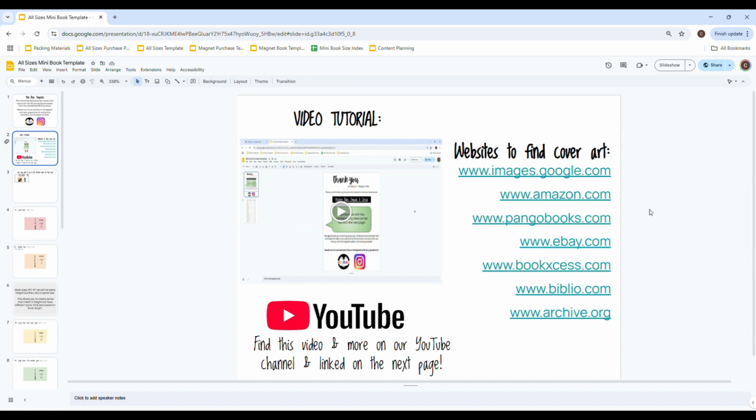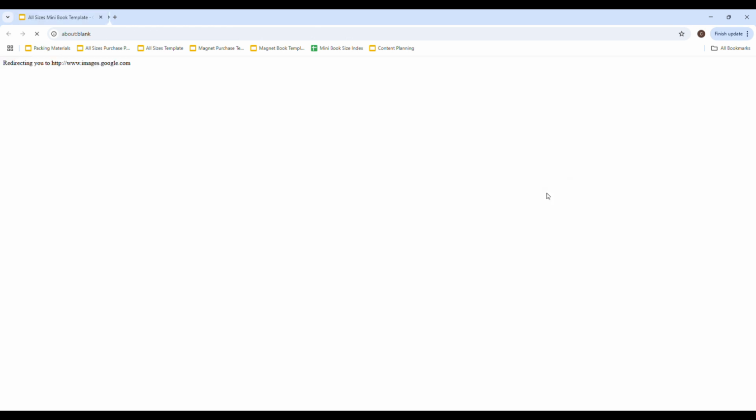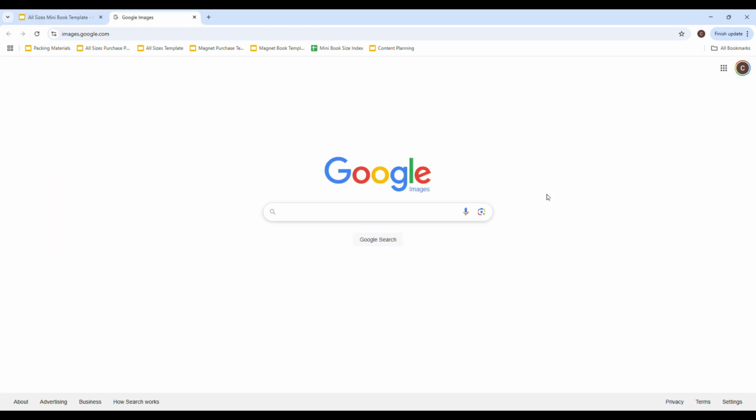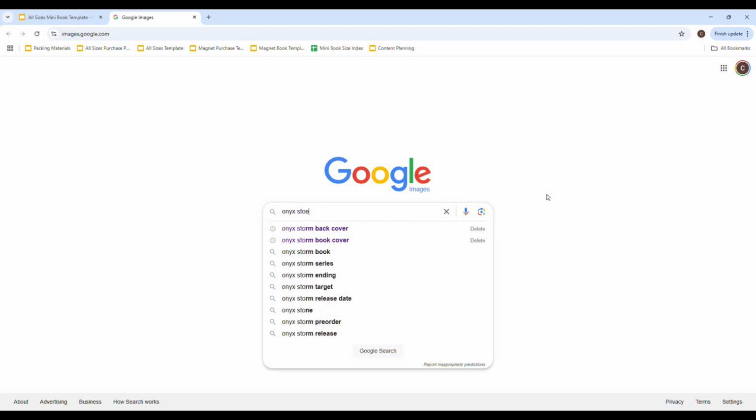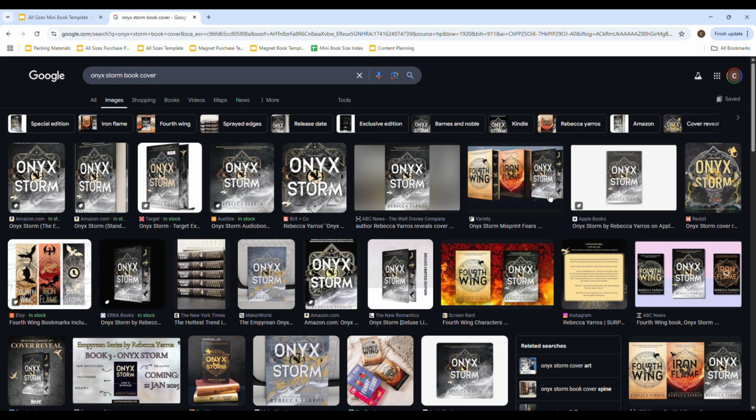So the first trick that I'm going to give you is how to get better at doing Google image searches. For example, if we are going to search for the book, let's just go with Onyx Storm because it just came out. So we're going to search for the Onyx Storm book cover. Well, the book cover itself, you typically will never struggle with. I don't think I can even think of an instance where I could not find the book cover.